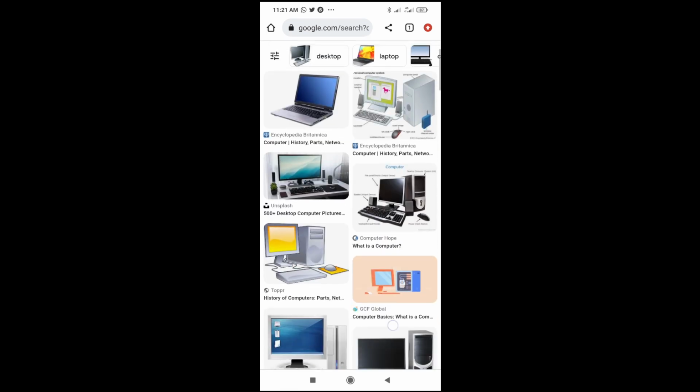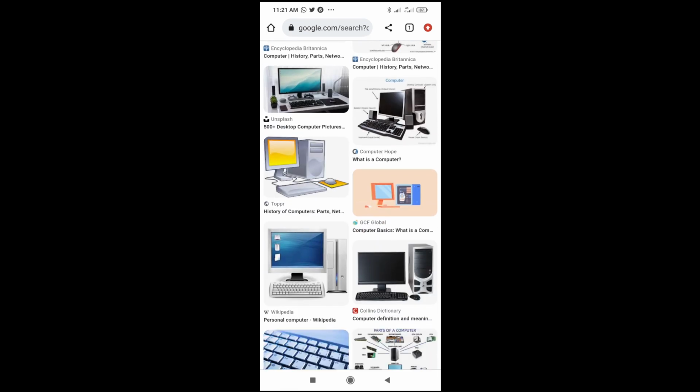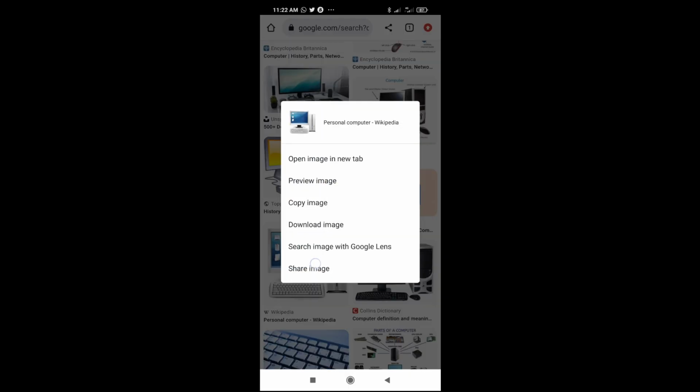Okay, so to copy the link of an image, what you have to do is to long press on the image you want to copy its link. For example, I'll be using this one as an example. So I've long pressed on it. Then what I have to do is open image in new tab.